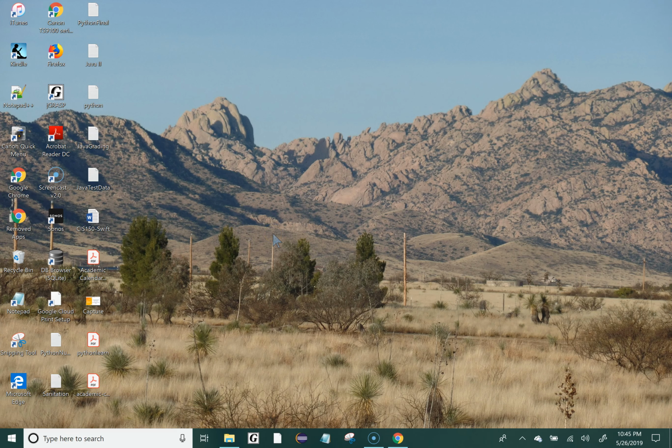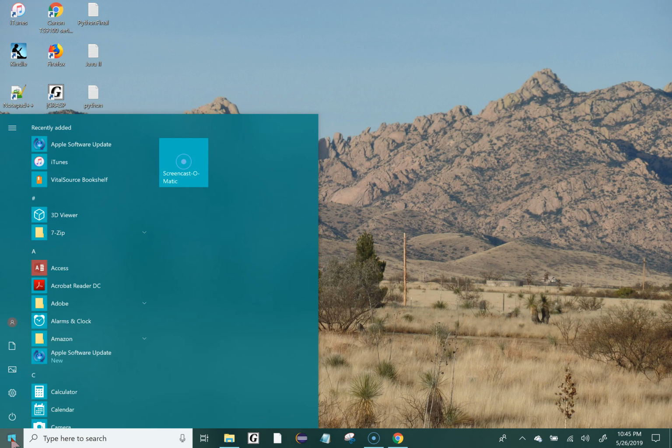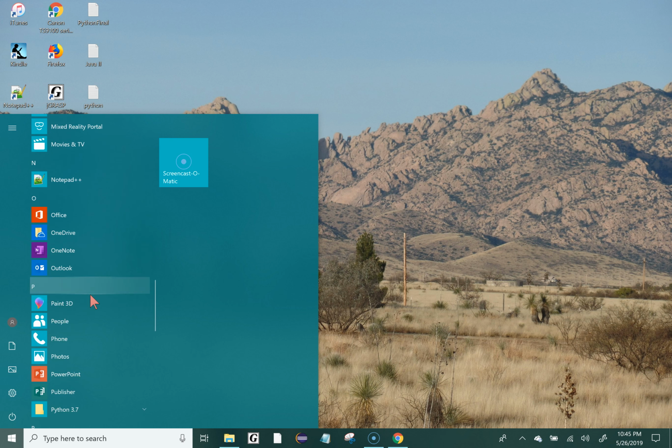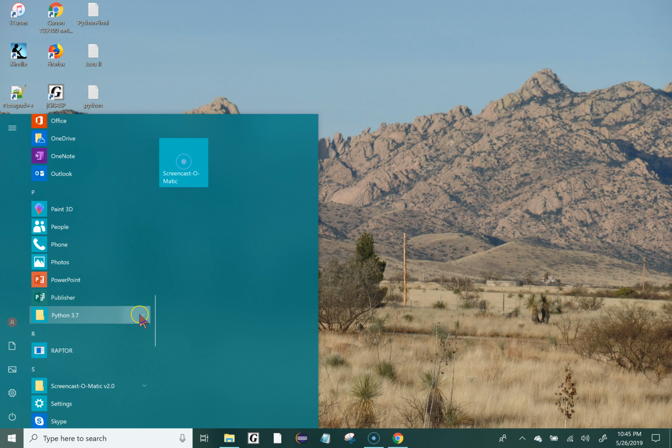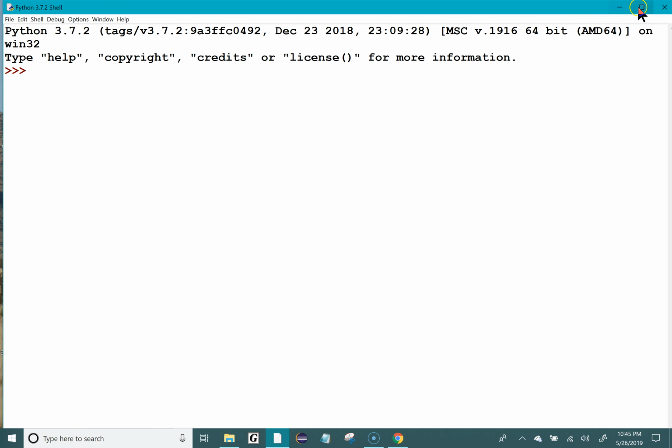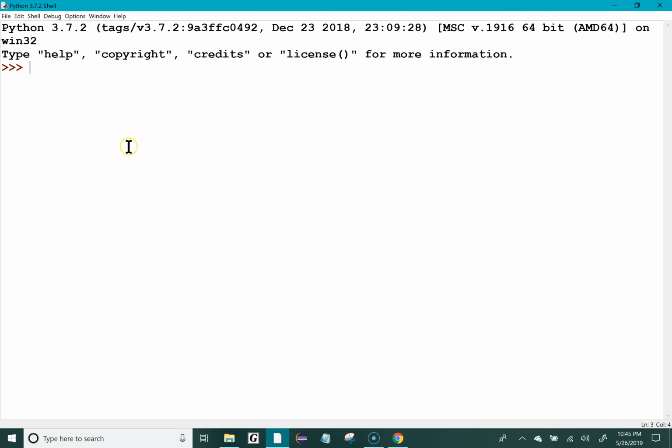Hello, what we're going to be covering in this exercise is how to use the interactive shell in IDLE. In order to launch the interactive shell, let me press on the start button, scroll down to Python, and click on Python IDLE. And what that does is that brings up the interactive shell.